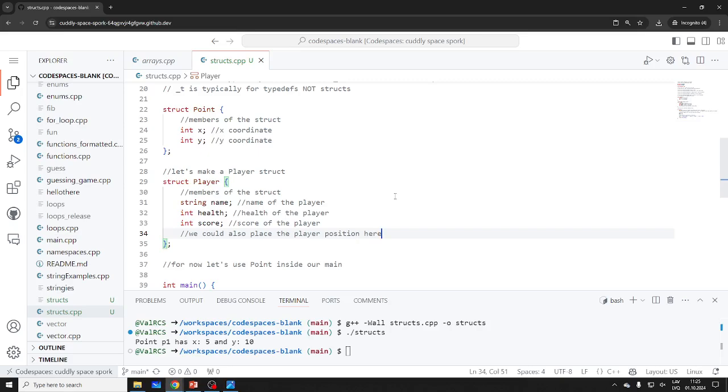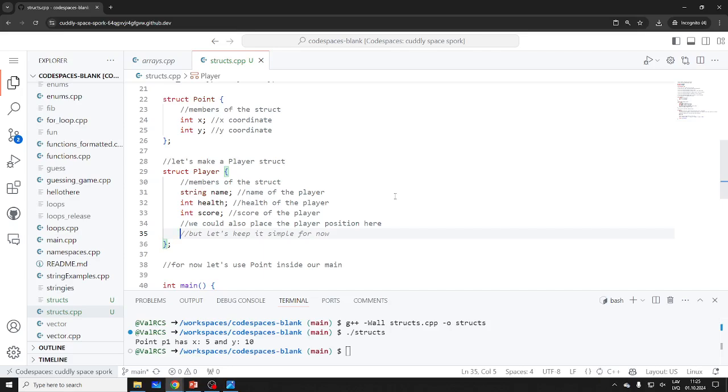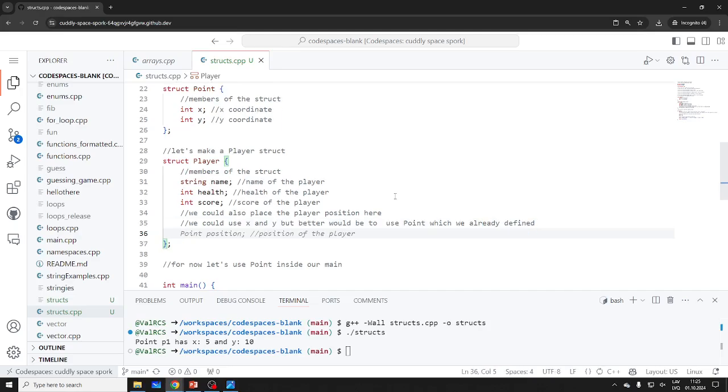So what should we do? Well, assuming this is part of some game, right? Point and player, you probably want the player's position to be a point. We could use x and y, but better would be to use point, which we already made, all right? So we could build on this. Point position, or pose, I would say pose, but okay, position of the player. Again, you get nice descriptive names, right?